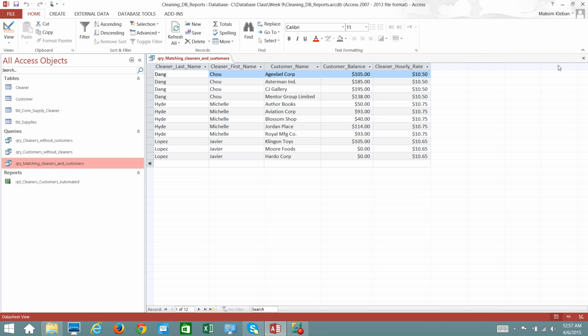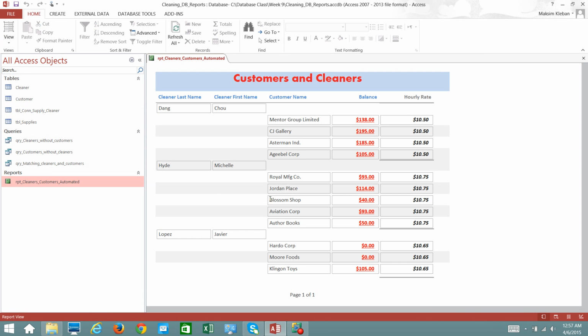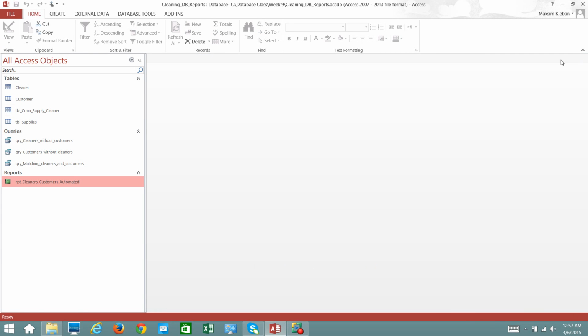Let's see how we can show the same information in a nicer way. So we figured out how to do it using Access automatic reports. Now let's see how to do it using Designer. So in order to create a report, first we need to create a query. The query is already created for us. For now we will use exactly the same query.